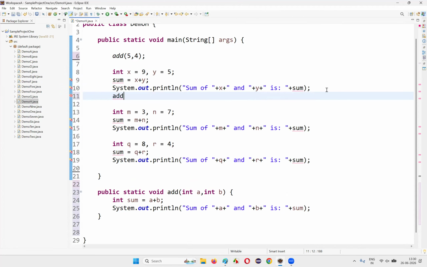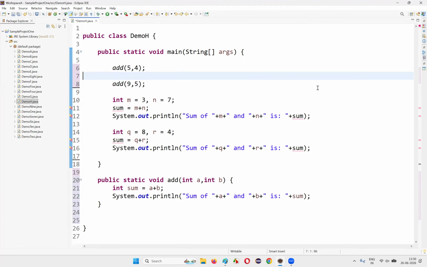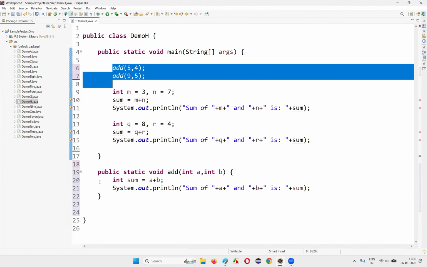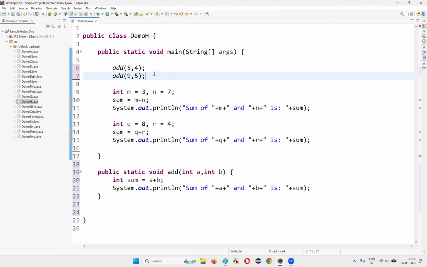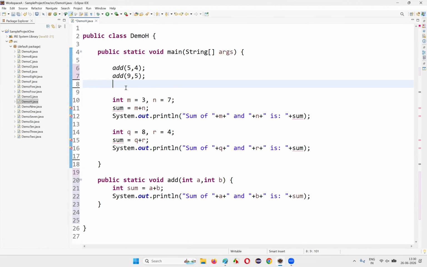Here, add of 9 and 5, right? I'll just pass 9 comma 5, that's it. I don't need these three lines. This is how the reusability comes into the picture. I don't have to write so many lines of code. Just creating this method and calling this method whenever I need the same pattern is enough. So I'm simply reusing this particular code again and again for my different purposes.